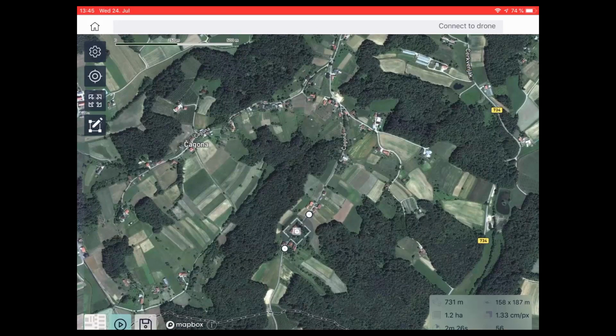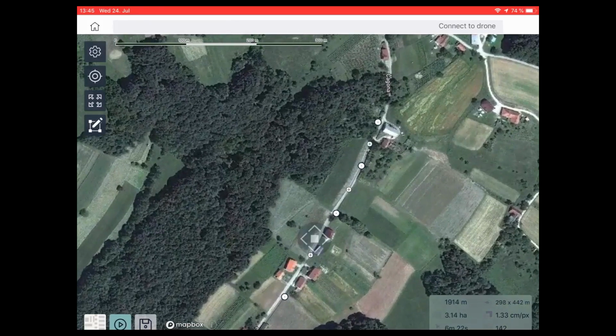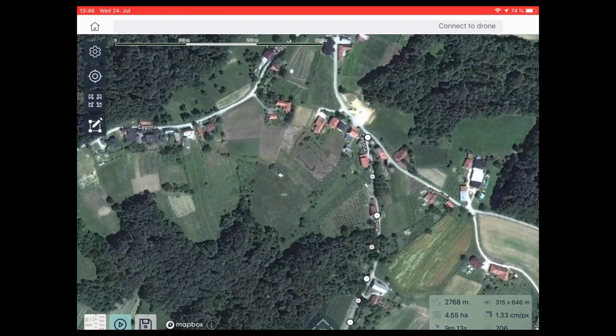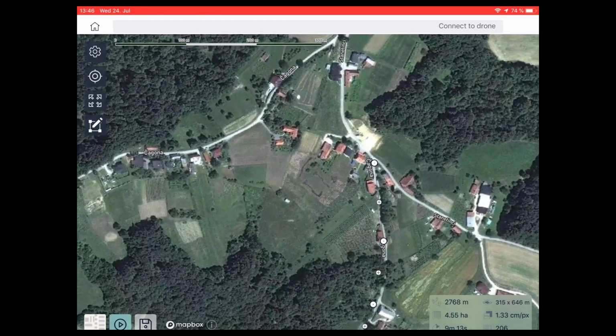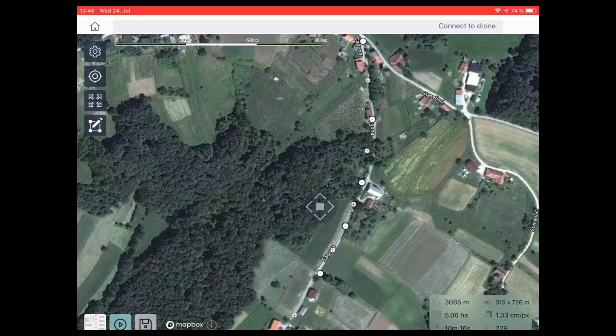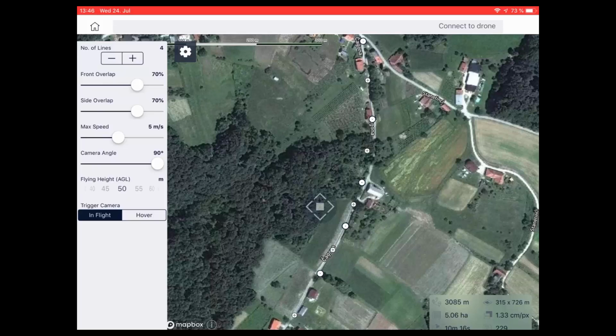Here we will now just click to define the axis of the road that we want to map. 3 kilometers, that was the length of the line that we did. Now here in the flight parameters, we set how many lines we want to fly. We set the flying altitude again.